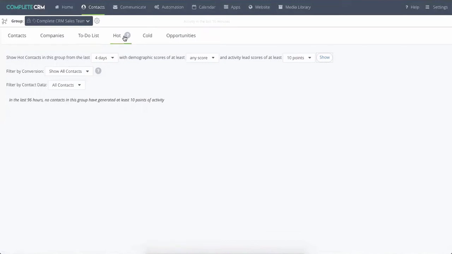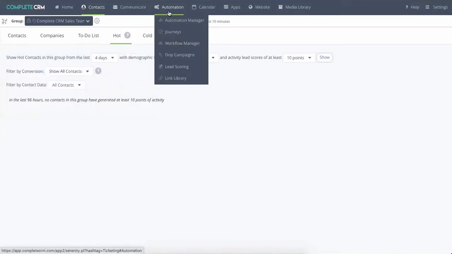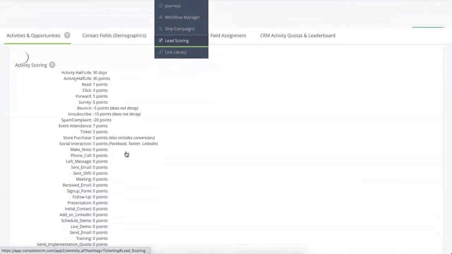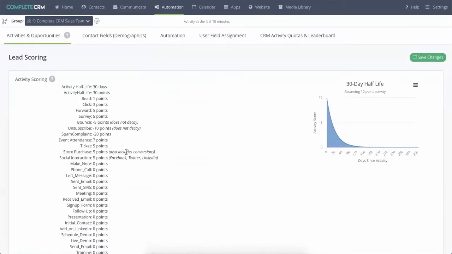But it's good to point out because they may not right away have the lead scoring set up. That's something over here in this area under automation, where you can help them establish what their point scoring is going to be, and then it will accumulate and bring that data into the CRM for you.